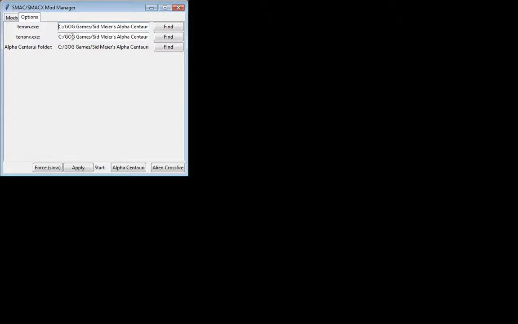If you're on Linux, you can find the location of the executable and type in wine in front of it so that you can launch it via wine.